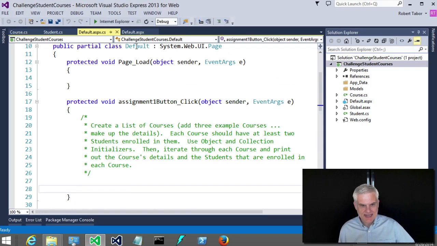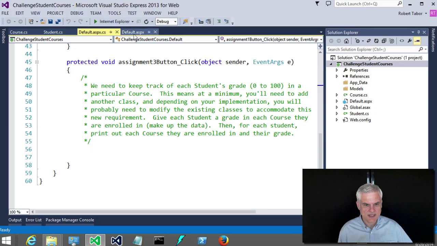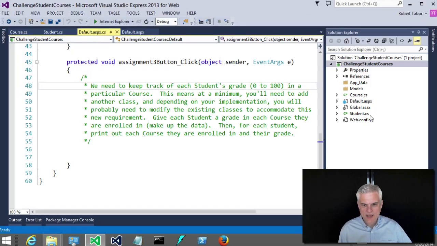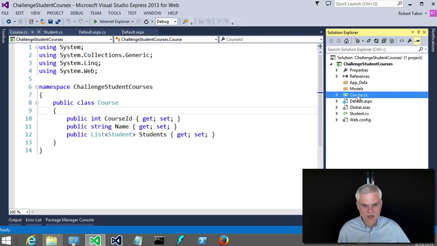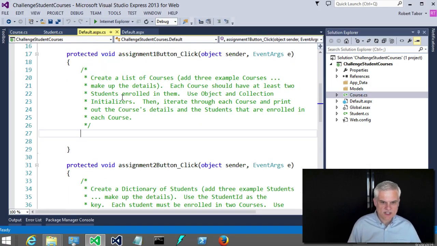And you can see that in addition to the default.aspx.cs, which has the click event handlers for 3 different assignment buttons, it also has a student class and a course class already created. And so all we need to do is just look at each of these assignments and then do what they tell us to do. So let's start with this first one.